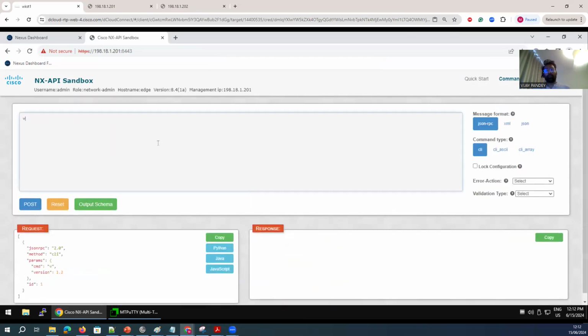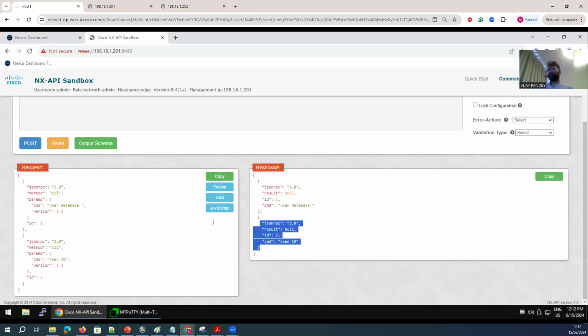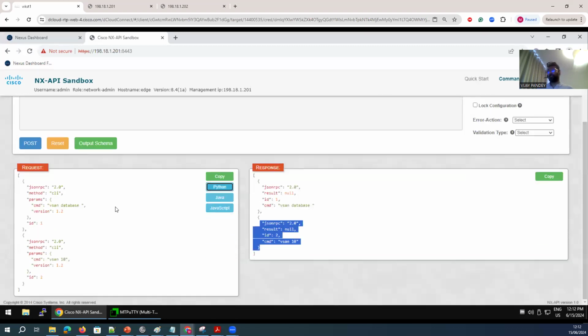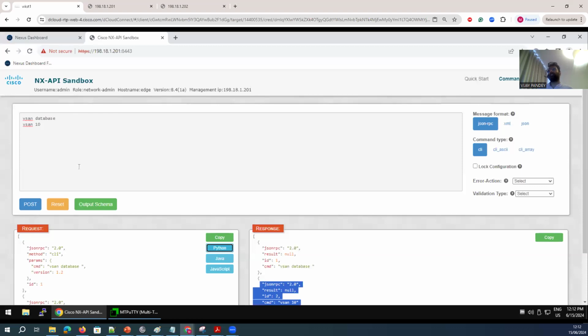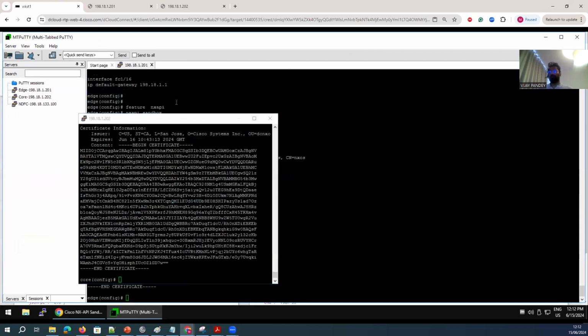For example, vsan database, vsan 10. For example, if I go to post it, what it is saying is that currently the result is null, because you can capture it in Python also. This is just for the query, not for all this formatting. If you want to configure anything, you can definitely configure using the CLI or graphical interface of that particular box. Just give me a second.